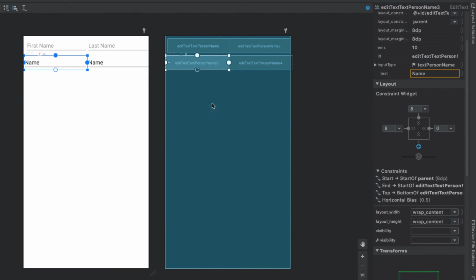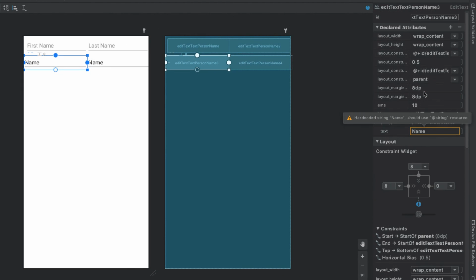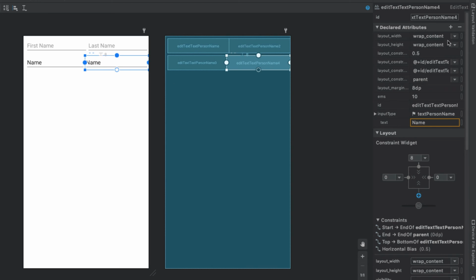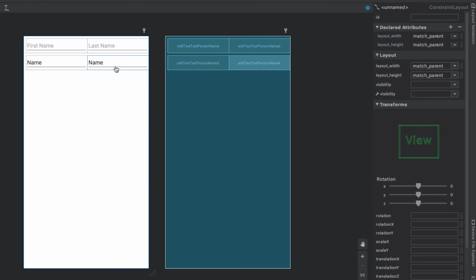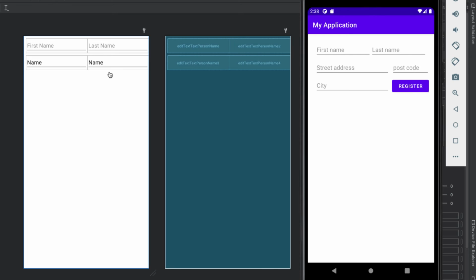Now once again, let's define the width to be 0 dp and define the width for this one to be 0 dp as well, so they take equal width. But here there's a bit of a difference. Here you can see that the street address basically takes more space than the postcode, because for postcode we don't really need a lot of elements over here.